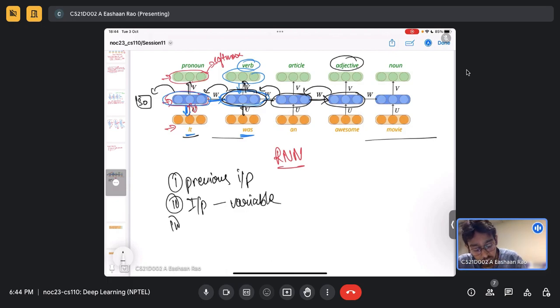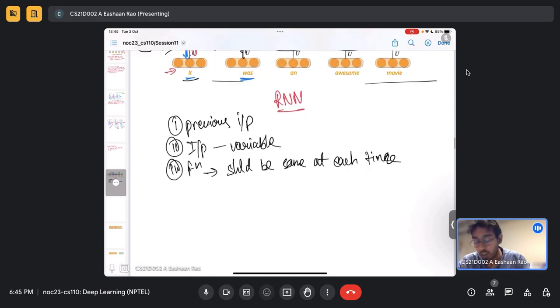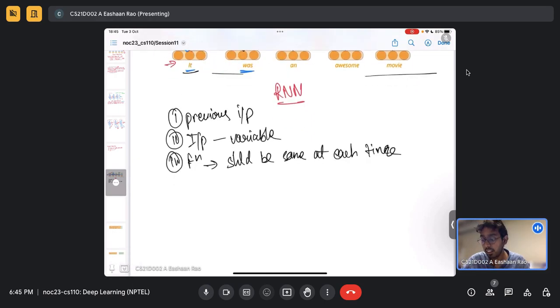Now it comes to the function. I've said that the function should be the same at each time step. The function that we are trying to define here in the blue layer is actually the same. So mathematically, how can we write it? We are writing it as y_i is basically a function of something, big O.